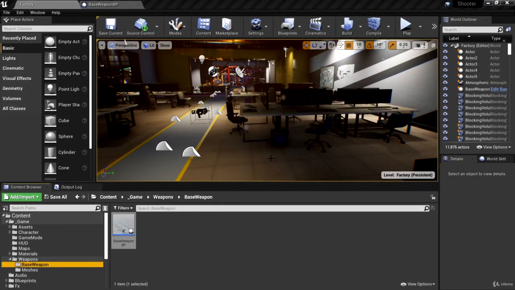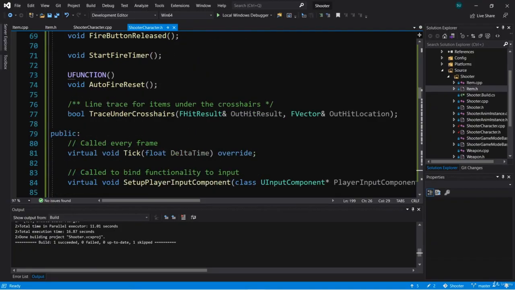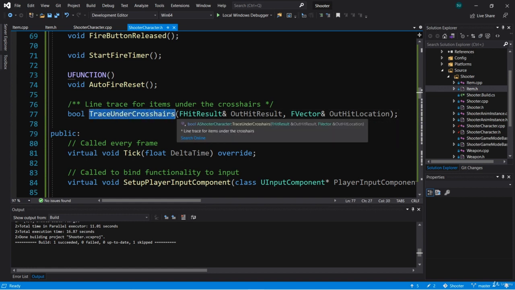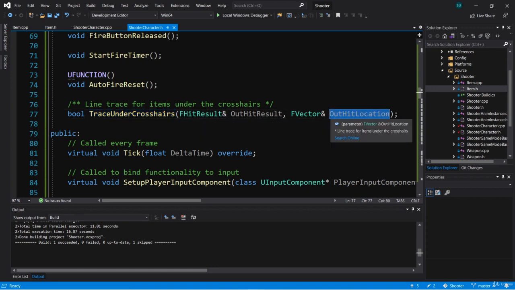Okay, welcome back. Now, in the previous video, we refactored our getBeamEndLocation function so that it uses our new function, which we called TraceUnderCrosshairs. We also added a new parameter called OutHitLocation so we could update the hit location of the crosshair trace regardless of whether or not it actually hits something. If it doesn't hit something, OutHitLocation is now the endpoint of the trace.